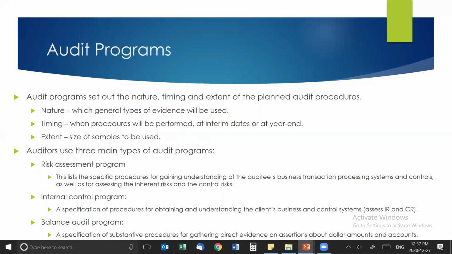So there's 3 types of audit programs. One is a risk assessment program, which talks about the specific procedures that the auditor is going to do to get an understanding of the auditee's business and its controls, and how we're going to assess inherent and control risks. Okay, so what type of procedures are you going to do to gain your understanding? So are you going to do a walkthrough, an observation of how everything is done, who you're going to talk to, stuff like that.